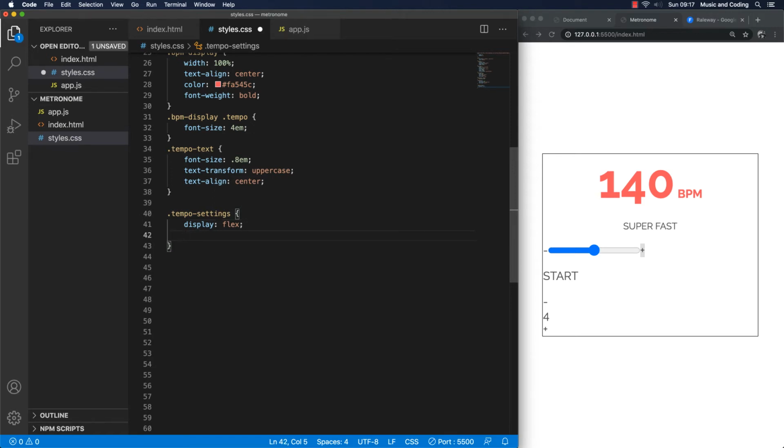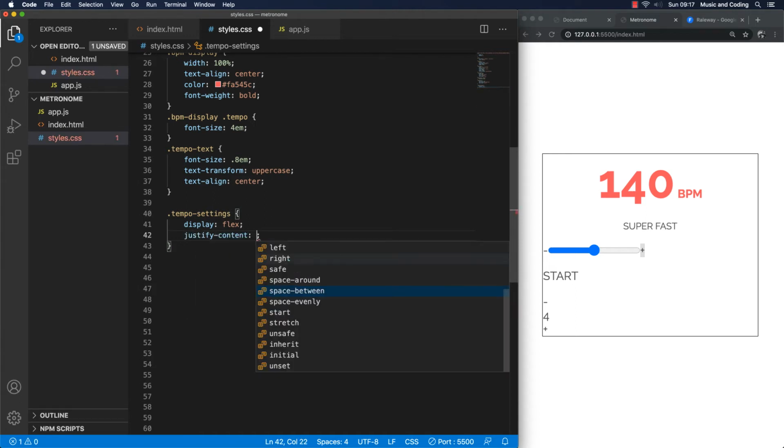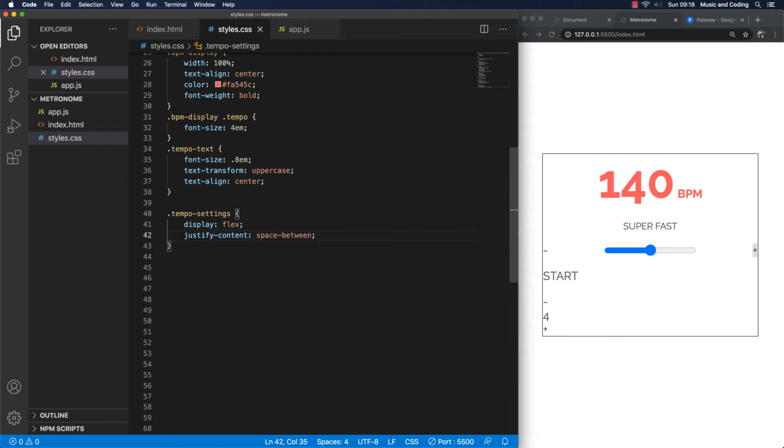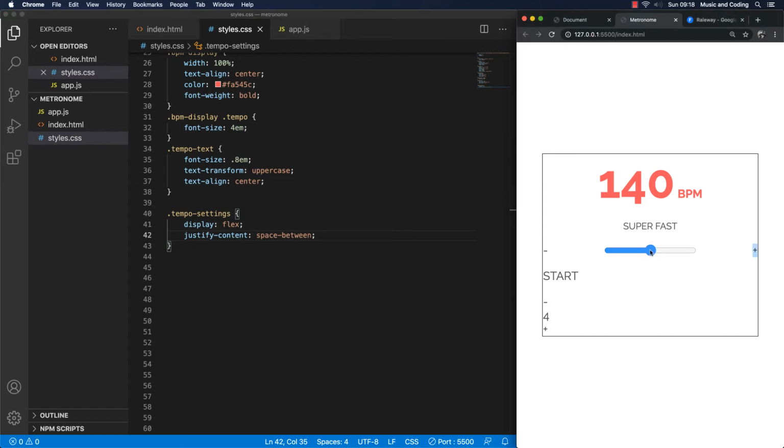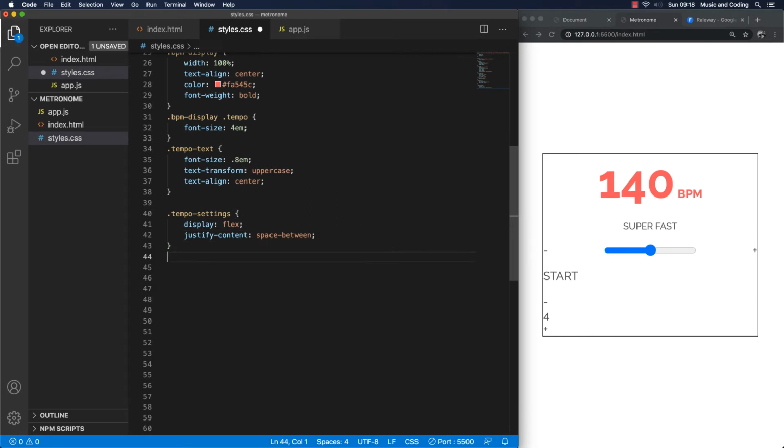I want to justify the content here as well because I want to space it out a little bit. So I want to have space between as well. So that's going to take all of this stuff here, and it's going to take the minus, it's going to be here. This one is in the middle, and the plus is going to be on the right side here. We're going to take care of that later, so it looks a little bit better by changing the width of the slider and making the buttons look nicer.